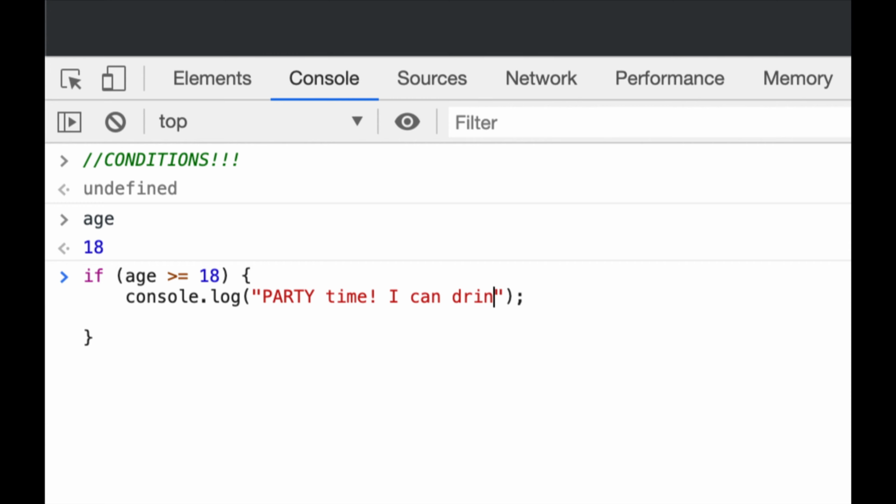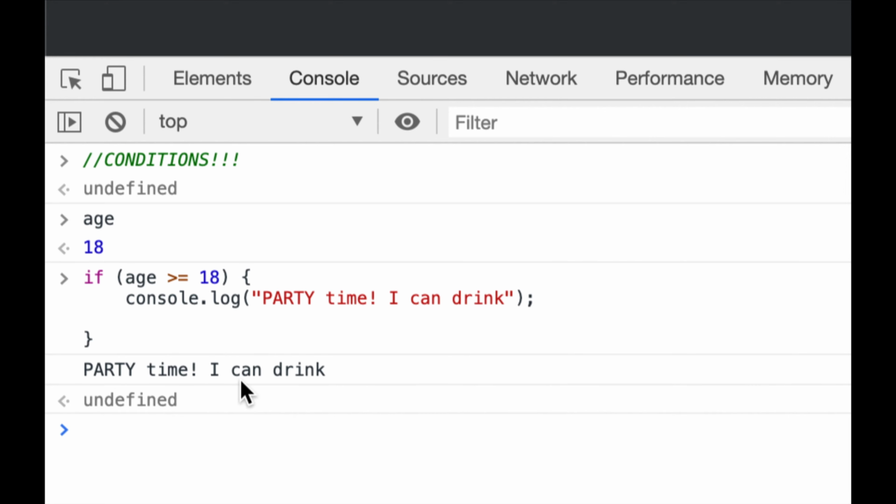Okay, it's still 7 o'clock in the morning, guys. Give me a break, okay? I can drink. Okay, you can drink. It's greater than 18. That's okay. All right, so if you do this, party time, I can drink. Obviously, it's going to get executed.